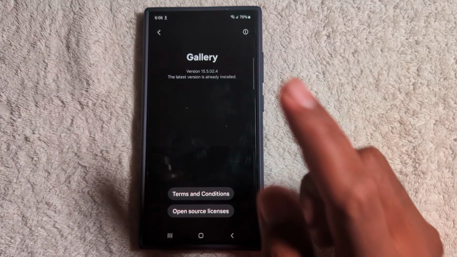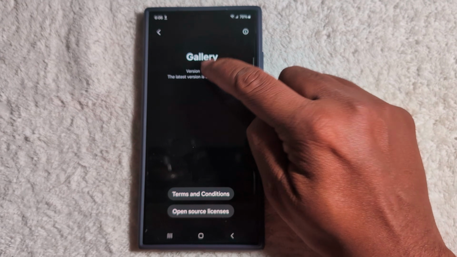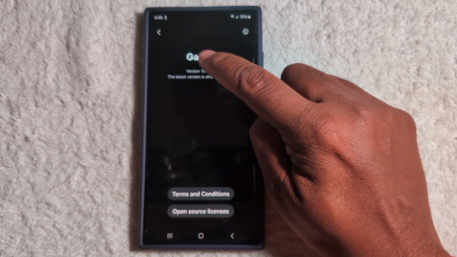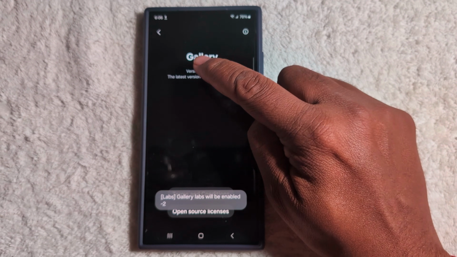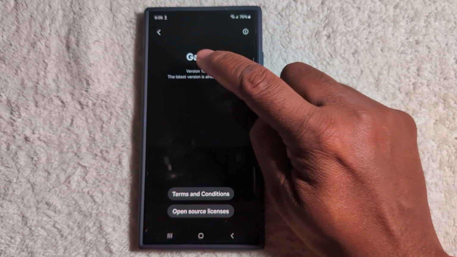Now tap the version 13 times until you can see Gallery Labs enabled. So here we tap it until you can see the message Gallery Labs will be enabled on your device.